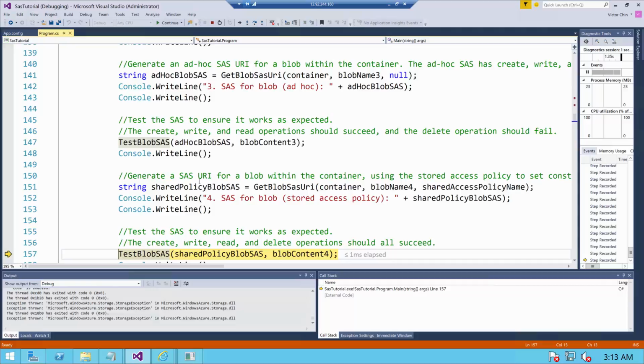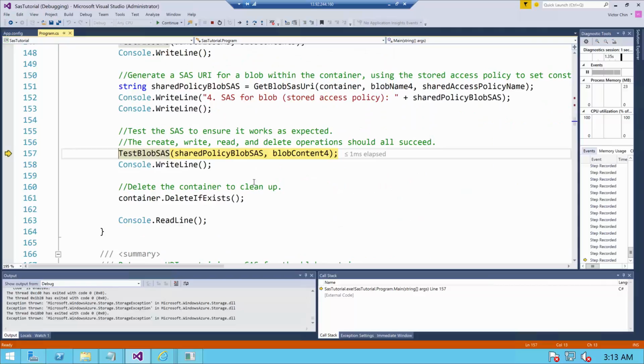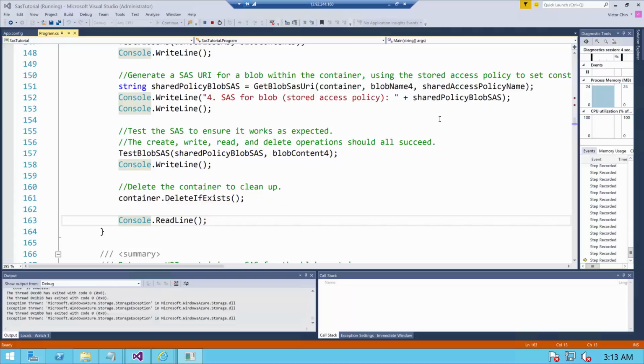Now we can repeat the same thing for a specific blob rather than the entire container, and that works fine too. Okay, so that concludes our SAS, both ad hoc and based on shared access policy. Now, the added benefit of using a policy is that when you revoke the policy, it will revoke all the shared signatures generated from it. All right.